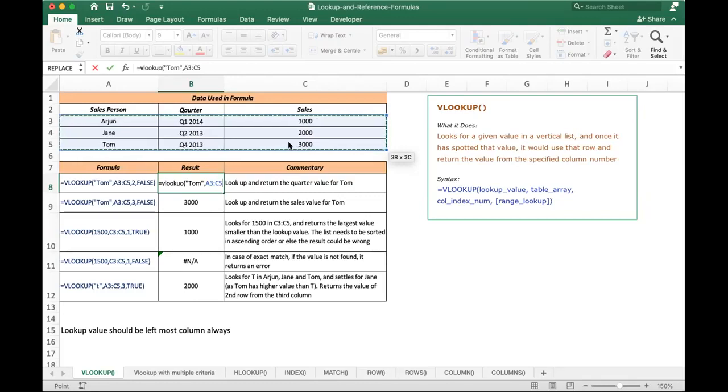What I want to look for is in which quarter his sales were. So my lookup value is Tom here. Table array is this whole array. Column index number: this is column index number 1 and this is 2. So if I want to find out the quarter, I'll put 2. Then there are two options in VLOOKUP, which are either true or false, based on the kind of match you're looking for. Here we would look at exact match, so I'm saying false.